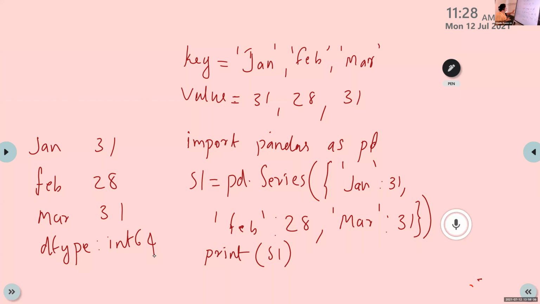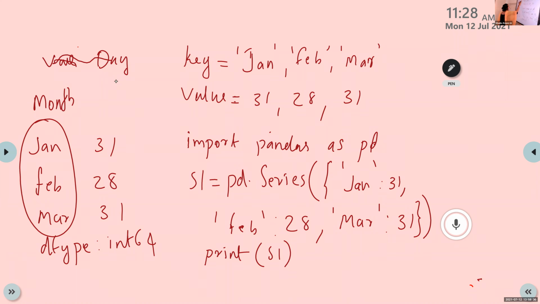Then I want to name this data. What is the question? Elvina, what is the name of the index? Naming a series using key as month and values as days. Here we want to name the index as month. Then the value name is day.